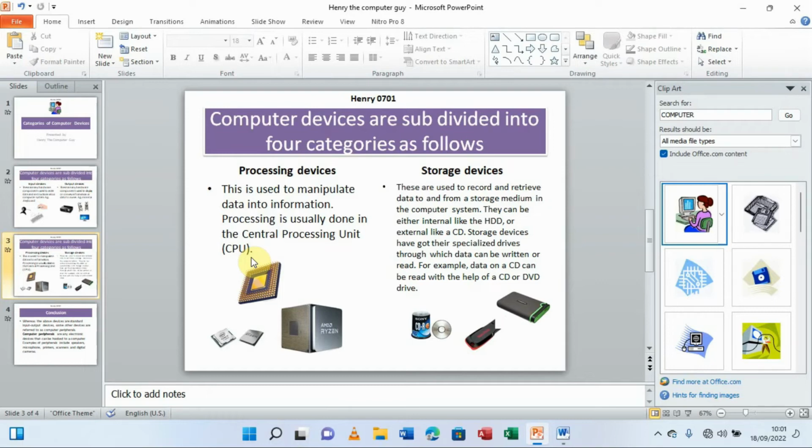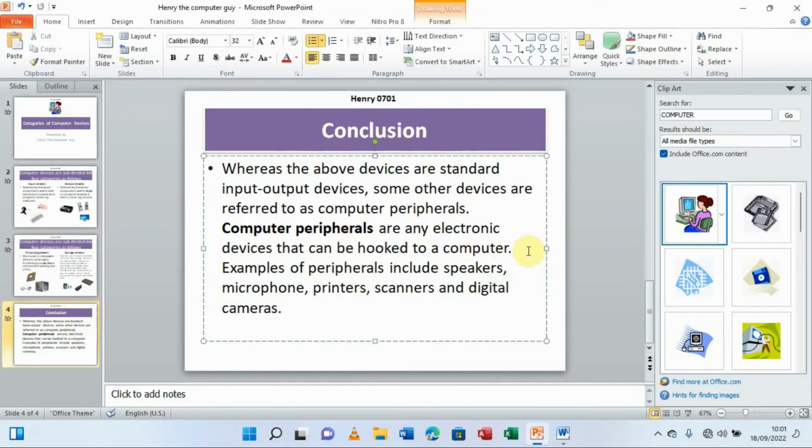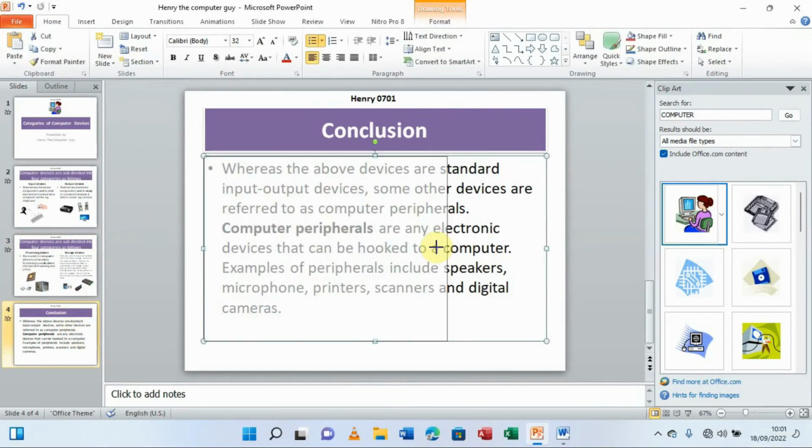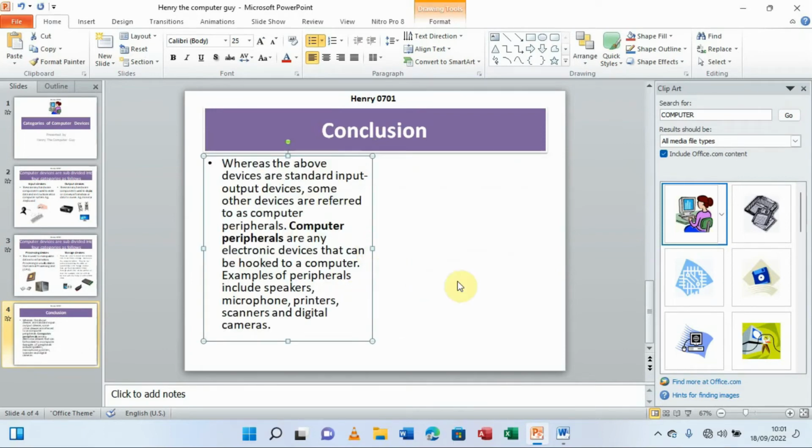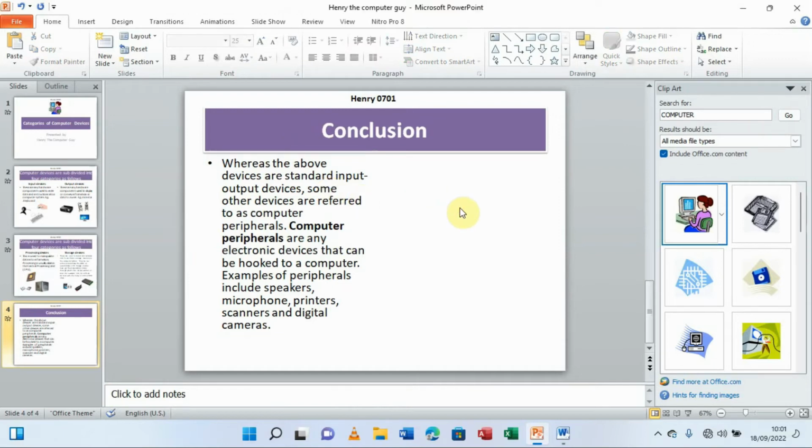Let's finally add the images to the conclusion slide. So we can as well come here, we reduce this one a little bit by holding this one, then we put it aside, and we can put our images on this side. For example, we have a conclusion that talks about all of them, either input, output, storage, and processing, or any other. So we can decide to put any images of our choice.